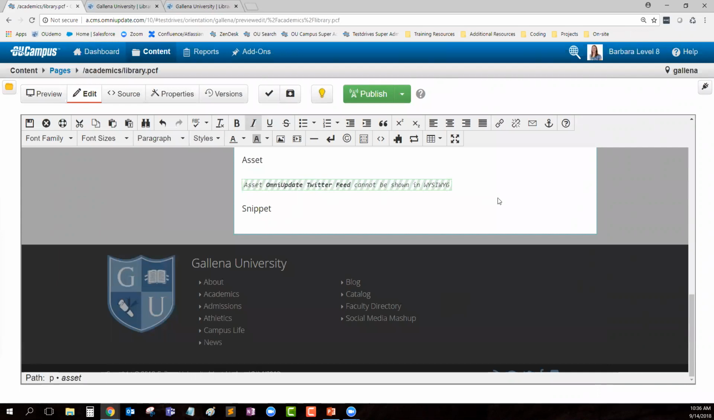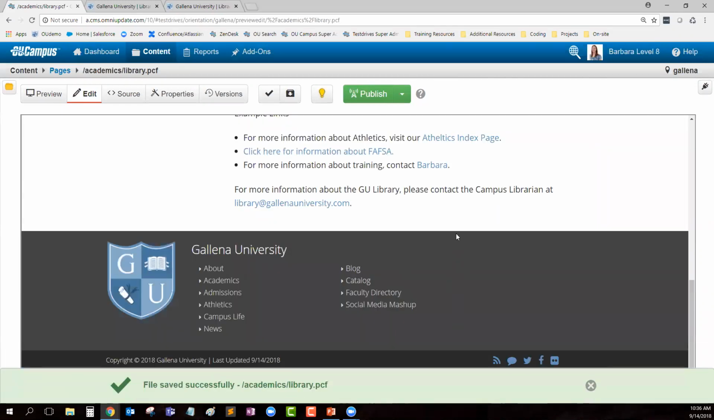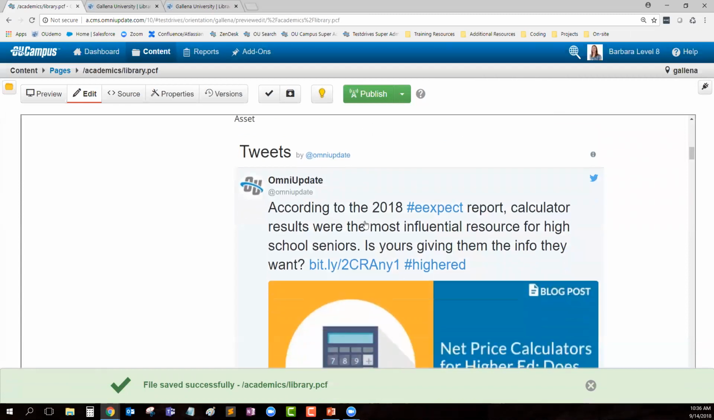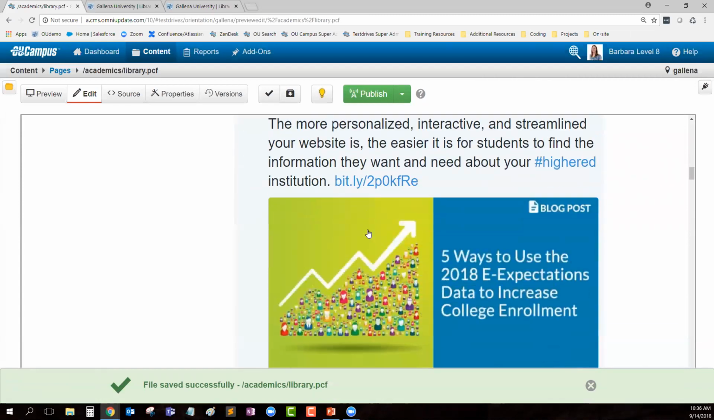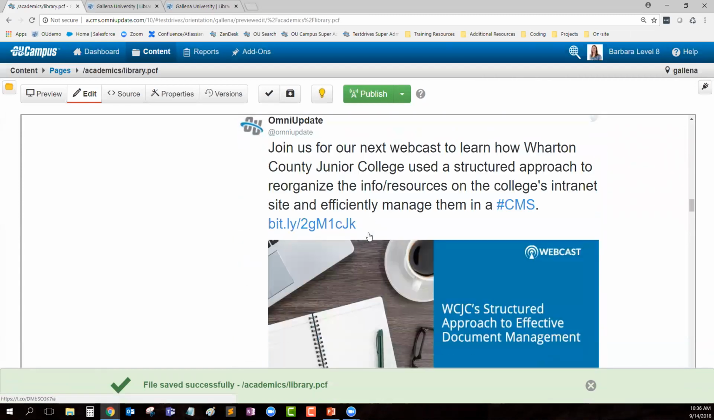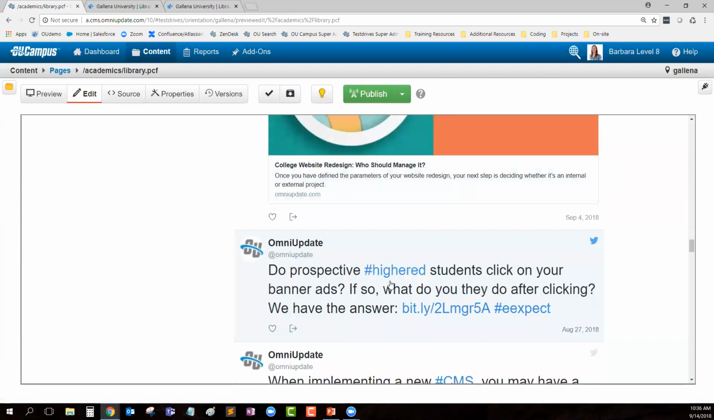Inside the editable region, when I place an asset, I get this hashed box, and it is an acknowledgement. It says, yes, you've placed your asset here, but no, you cannot edit it here. It's controlled centrally in the Asset Manager. I can still see it render, though, by hitting Save and Exit. And I'll be able to see that source code in action, pulling all of our Twitter feed listing here. Not too bad.